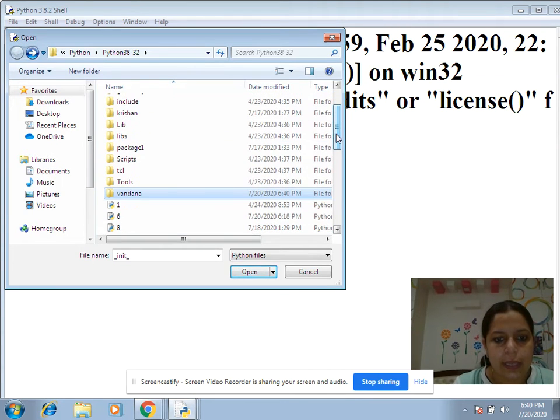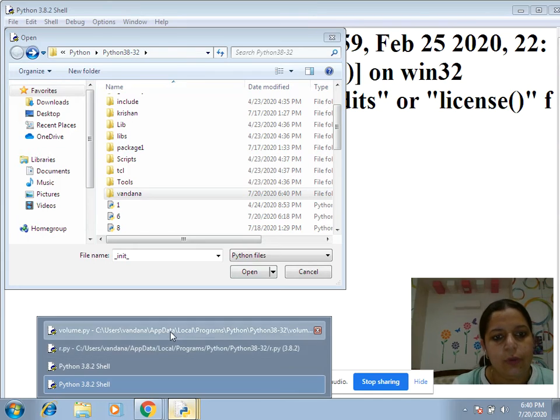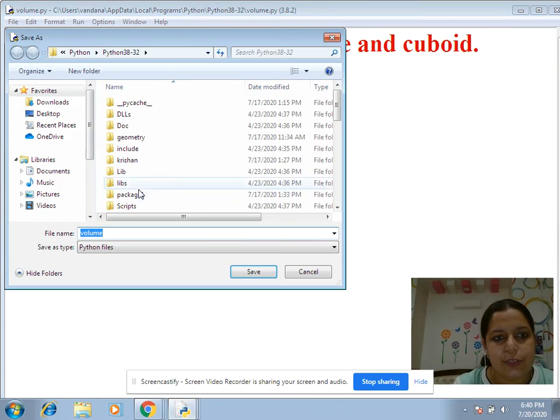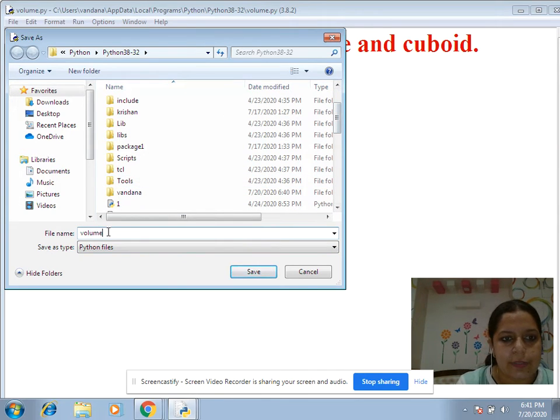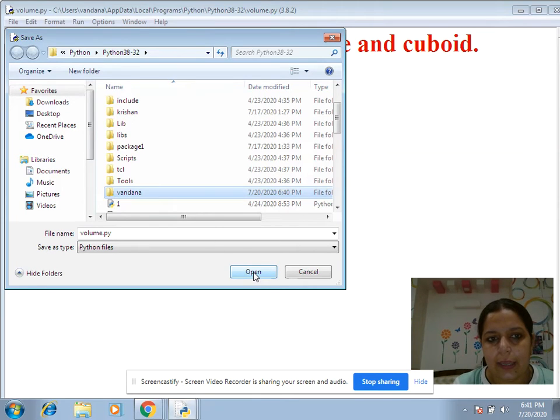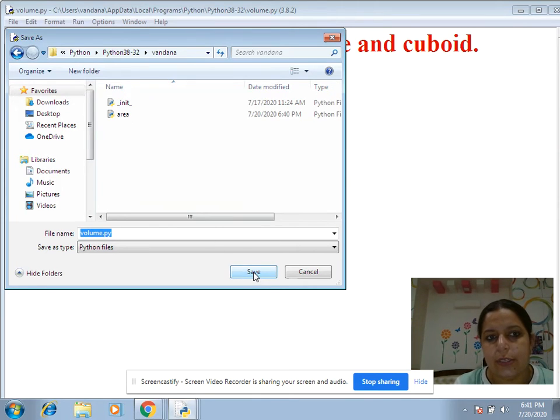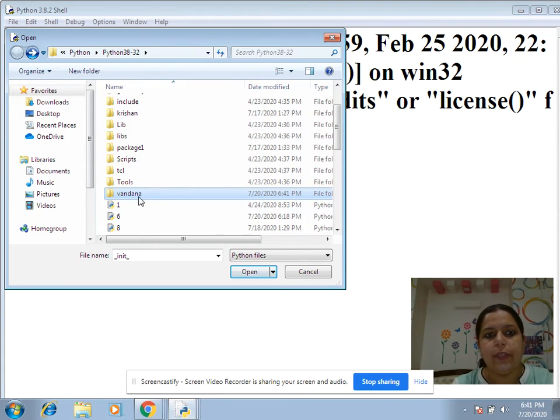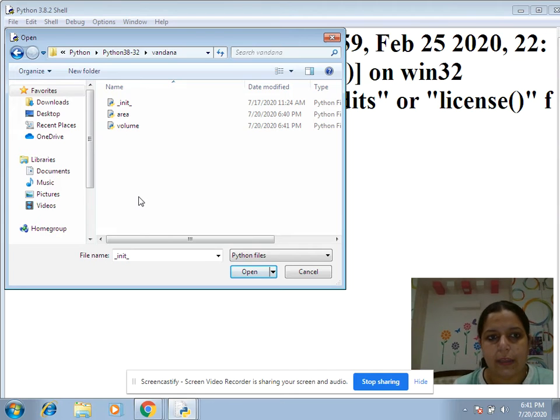Similarly, I have one more module with me, volume. So I am saving this module, save as, again into the package named Vandana. So I am simply writing volume.py here, and I'm selecting the package or the folder which I have created with the help of import os, and I have simply opened it and saved it. So now you can see this in Vandana. This is now a package. I have two modules, area and volume.